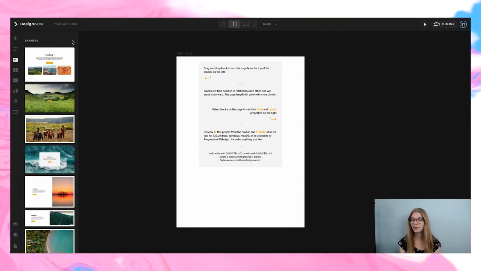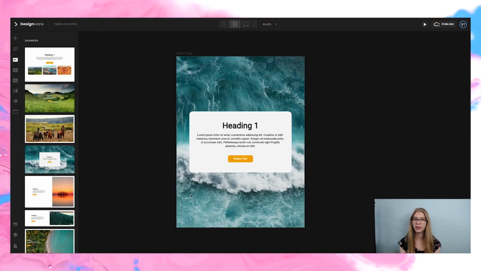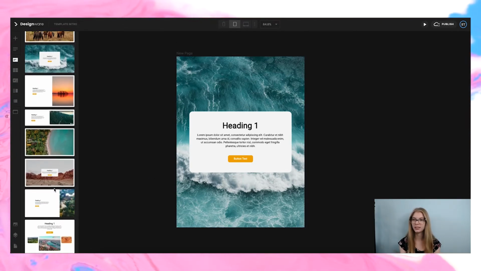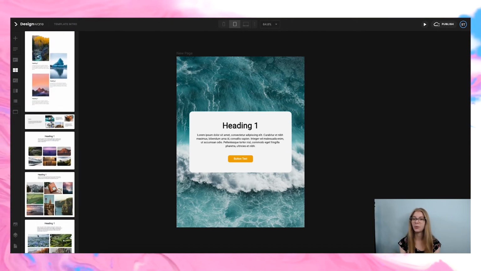Yeah, I have 3 favorites. One of them is from the hero banners, that one there with the waves on it. I think that one's really impactful as a first impression to your website. It's got a lot of great imagery and it scales really well across all devices. So I think users will probably find that one very appealing.